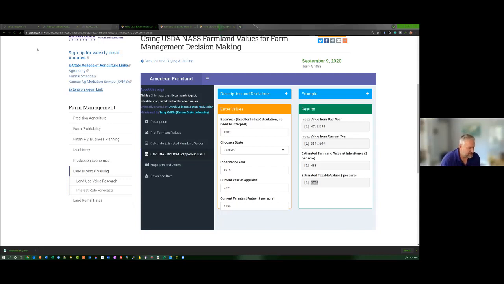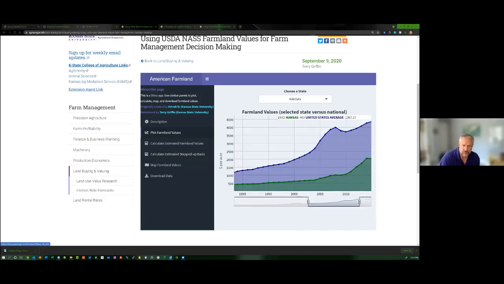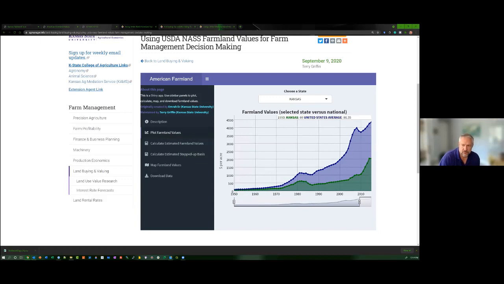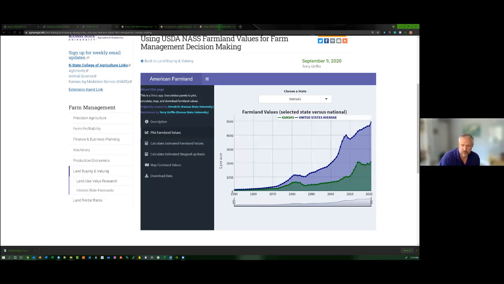I'm trying to update and create two different tabs. The first one, on the plot farmland value, is a new graph where we compare the four different types of data that we have on land: pasture land, irrigated, non-irrigated, and ag land. I'm also trying to create three different graphs where we compare the value for that state and the US average.